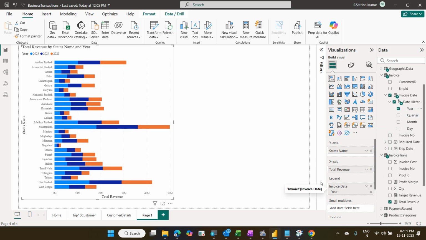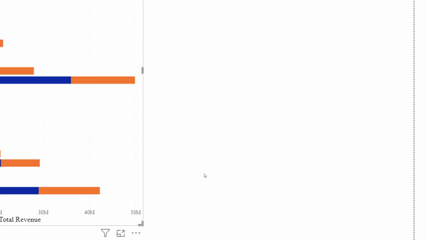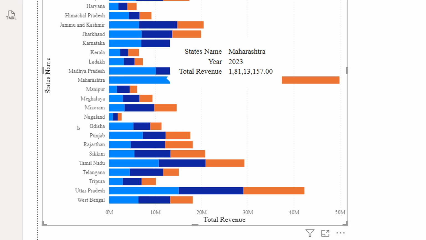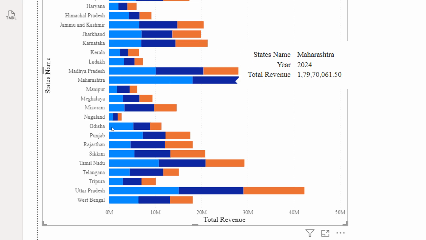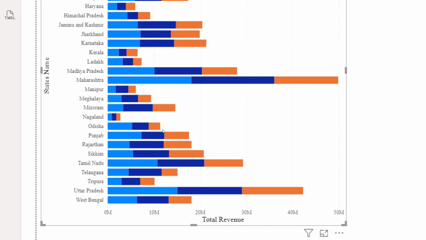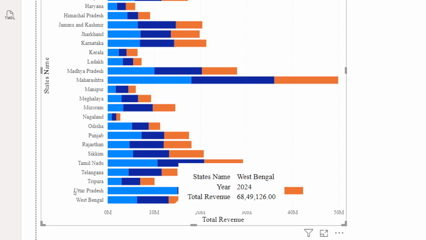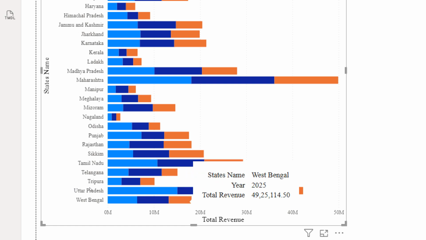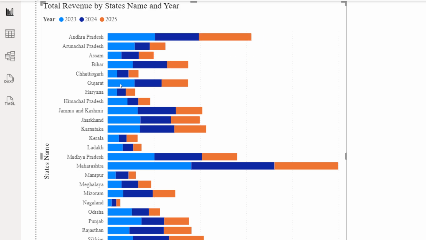So you can see, for example, Maharashtra: this is for 2023, 1 crore 81 lakhs, and this is for 2024, and this is for 2025. We have a split. Similarly, West Bengal: this is 2023, 2024, 2025. Year wise.